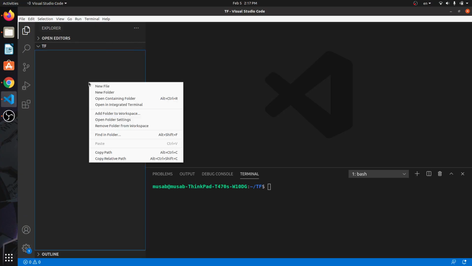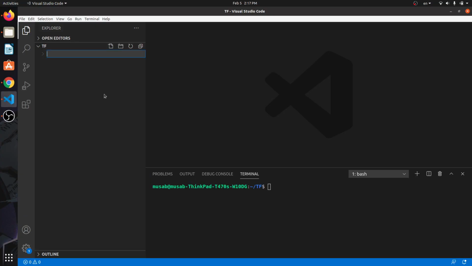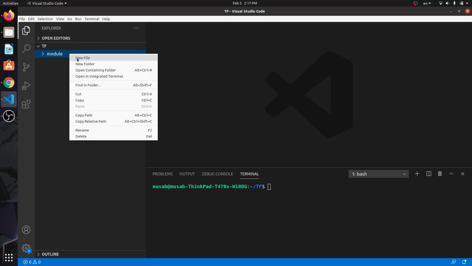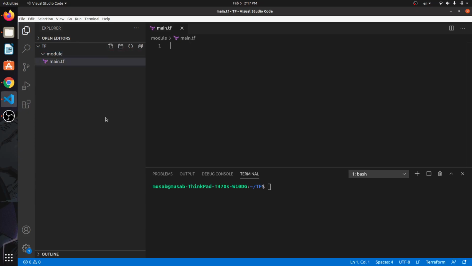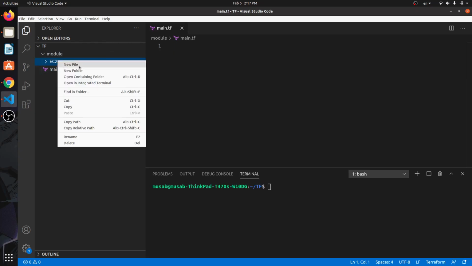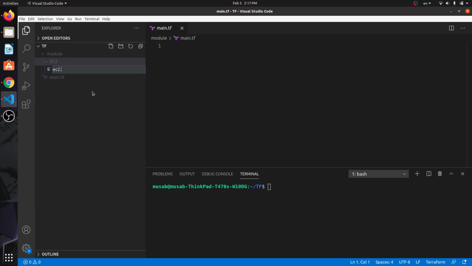Follow me for now. So here, let's create a new directory, and we will name it module, like this. Inside it, I will create the main.tf file, as simple as that. Also, inside the module, I will create a new folder this time and name it EC2. Just follow me. Inside it, I will create ec2.tf, or I can put main.tf as well. It doesn't matter. The naming will not be duplicated, because this is inside the ec2 directory or folder.